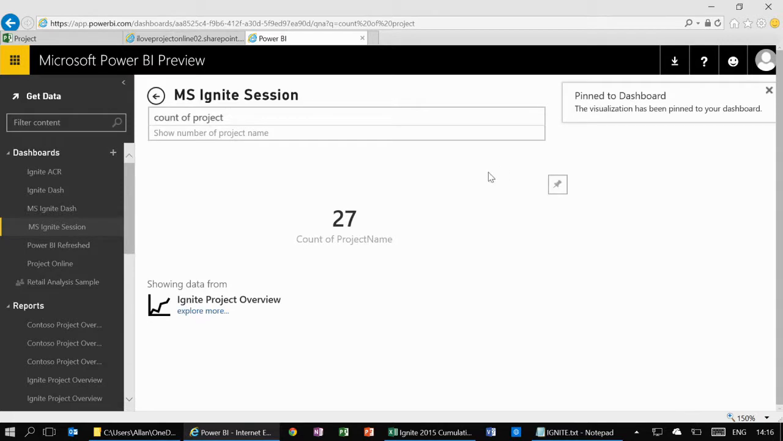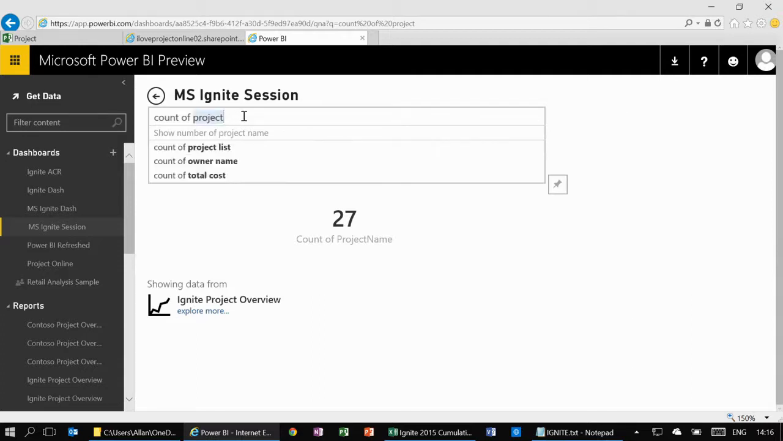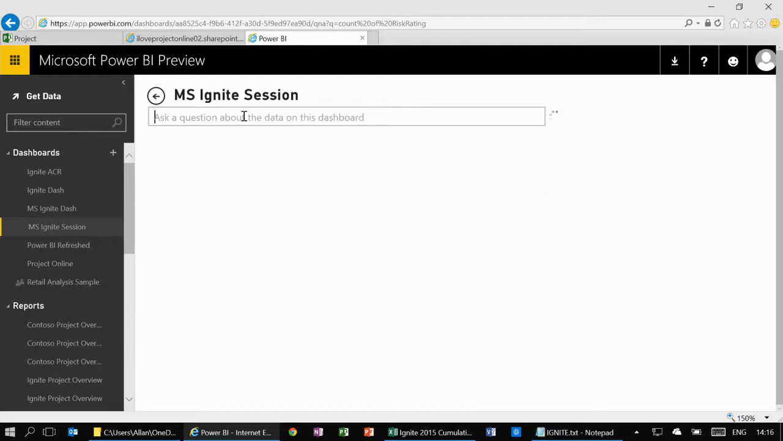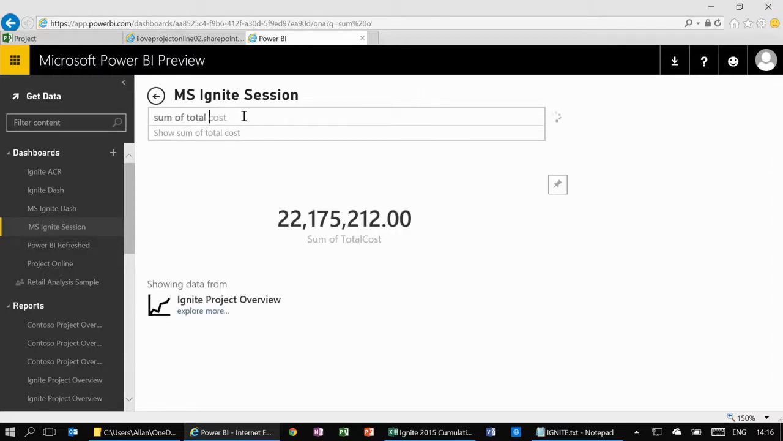Okay, so I have my count of project names, so that's great. And then I click pin, and if you saw that little toast, that lets me pin it to my primary dashboard that I just created. So that's cool. So I have my metric of count of project there. So now let's do sum of total cost.